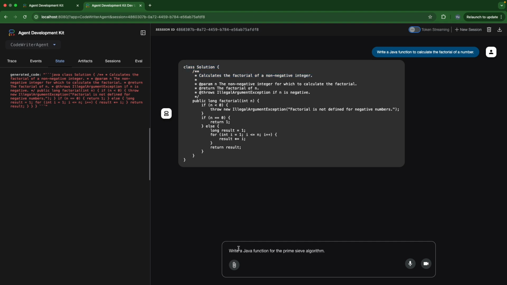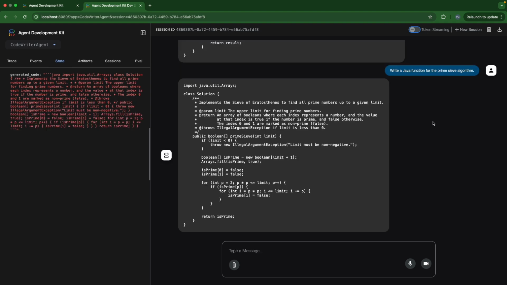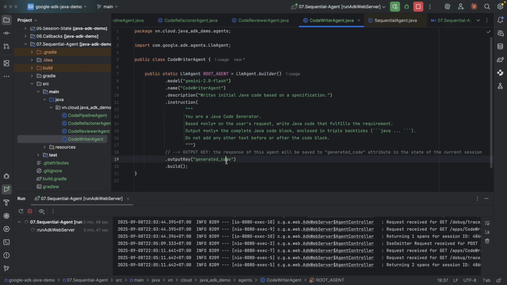Let's try another one. Write a Java function for the sieve algorithm. Now we have a new response, right? This is the sieve of Eratosthenes algorithm, and it also overrides the factorial method that used to be here in the generated code. Okay, now we got what output key is doing.